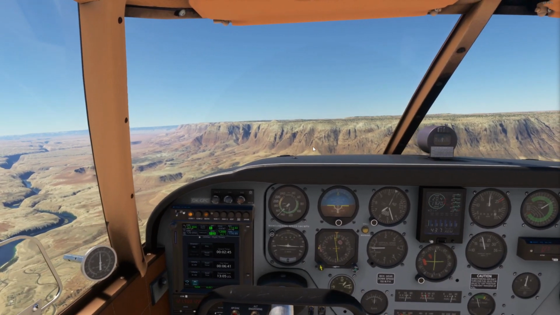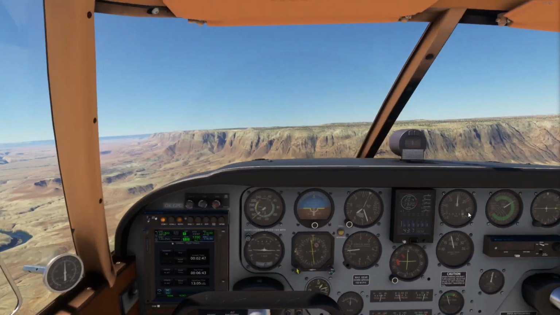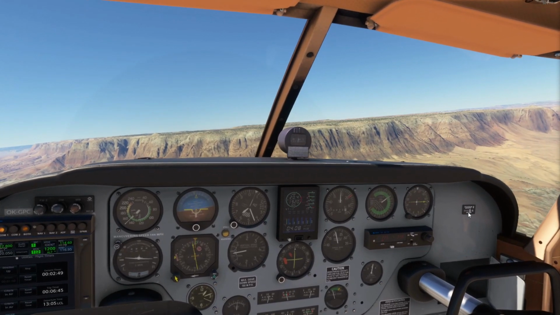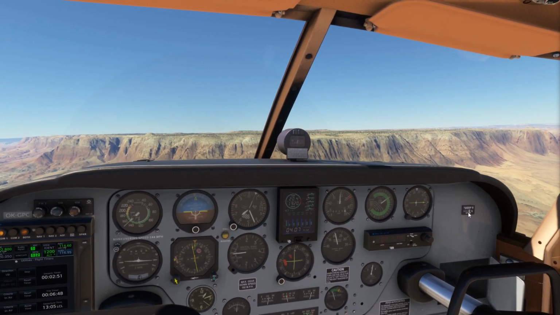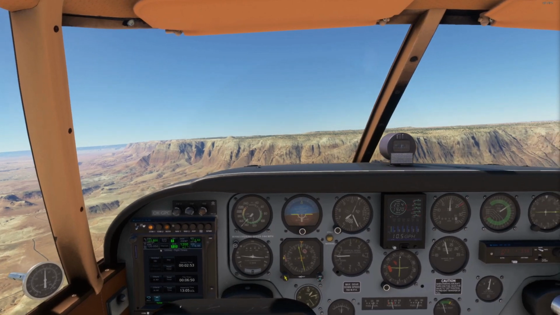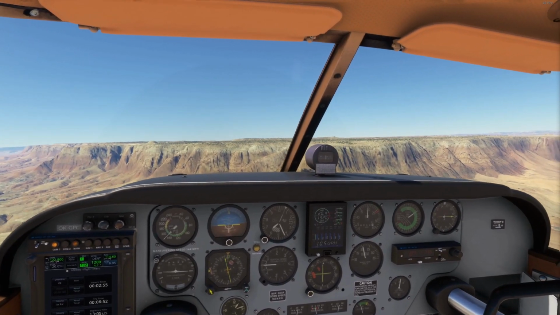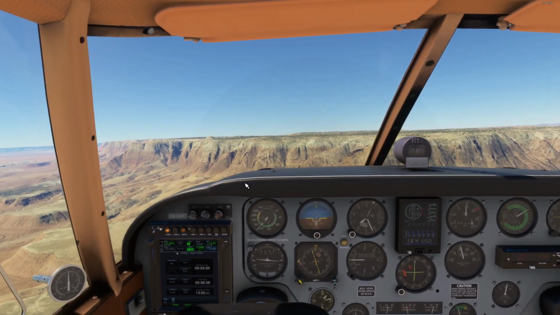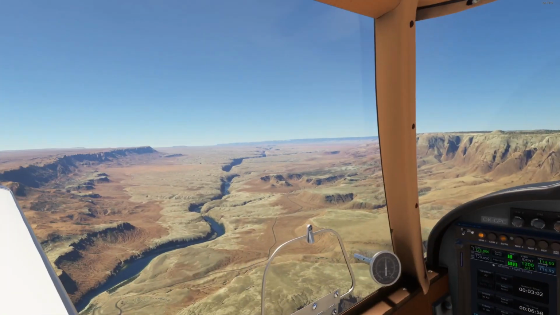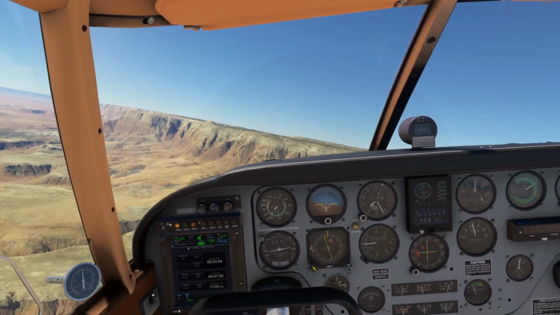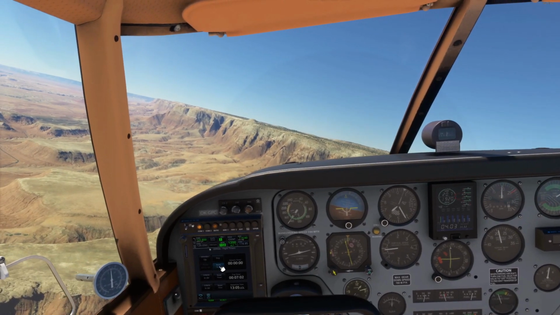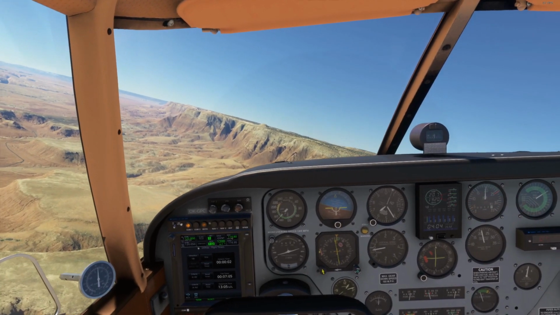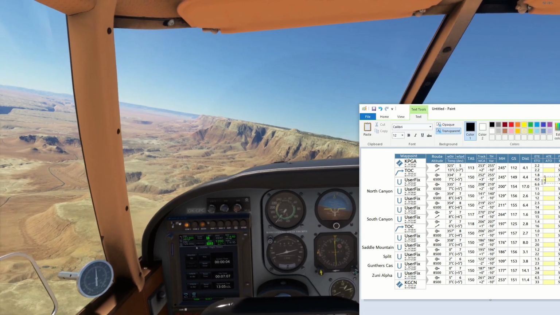Page traffic, November 8,000, Delta westbound and working west Page. Page traffic, Comanche 6529 Lima, now overflying the field at 7,200. Last call, Page.